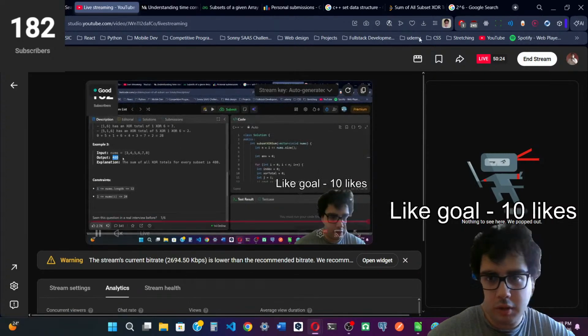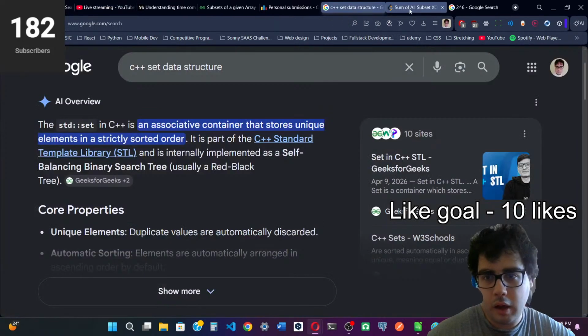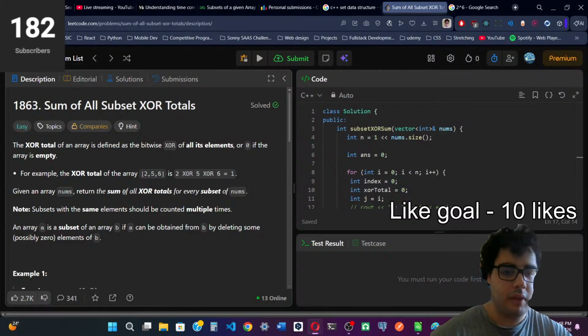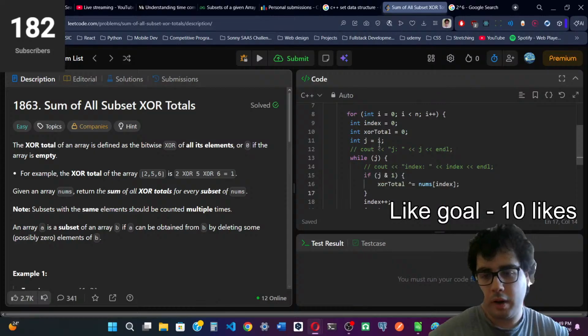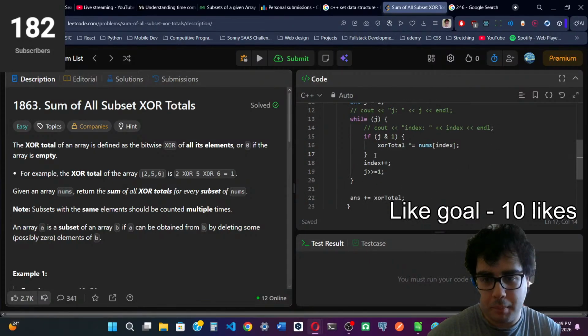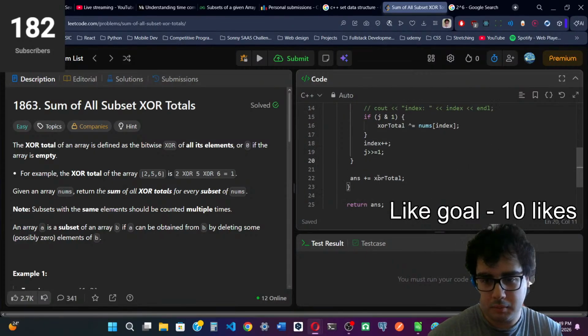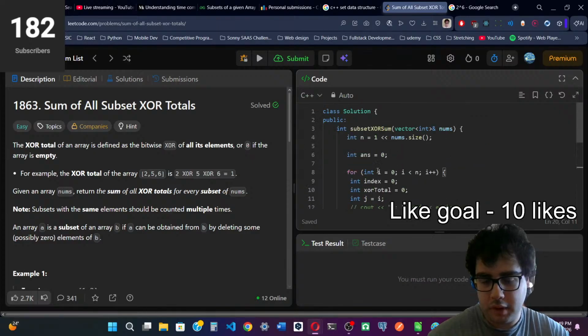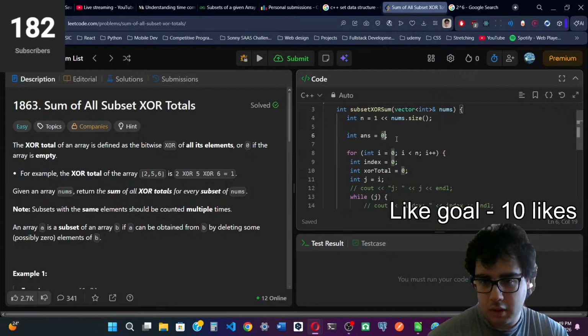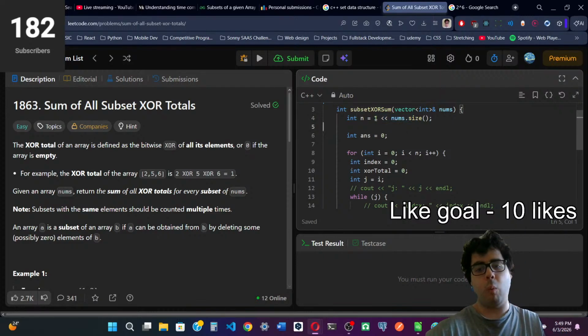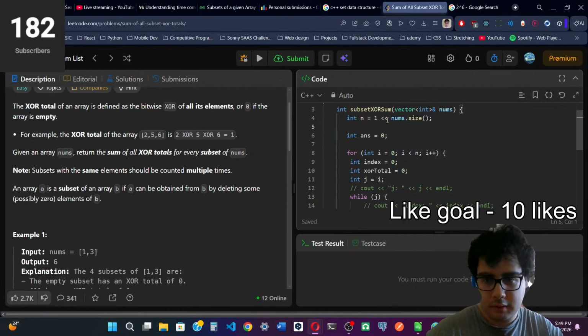Okay, subset this, subset that. But how do we actually get these subsets? Well, there's a couple ways. We can do it with recursion, but the way I'm going to show you is with bit manipulation. So first, what do we do? So first we get how many subsets we are going to get by left shifting 1 by n times.